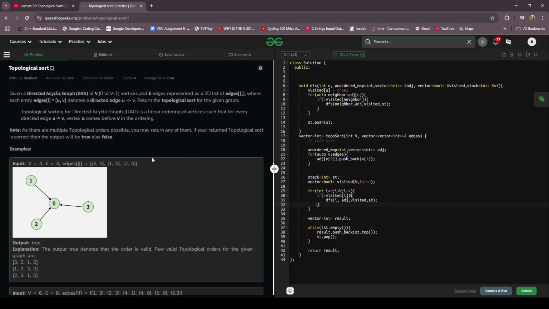So I think first I should tell you what a topological sort is. Basically, it's a linear ordering of vertices such that for every directed edge u to v, u comes before v, right? So in the topological sorting, or in the linear ordering, you just have to make sure that the parent nodes always come before the neighboring nodes, you can say, right?